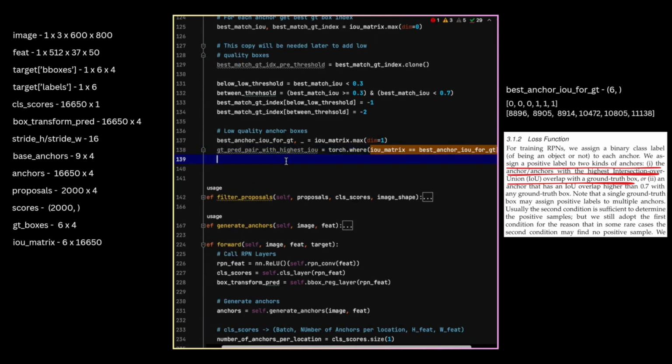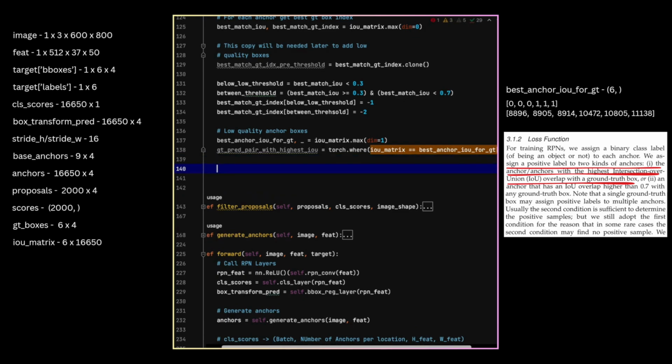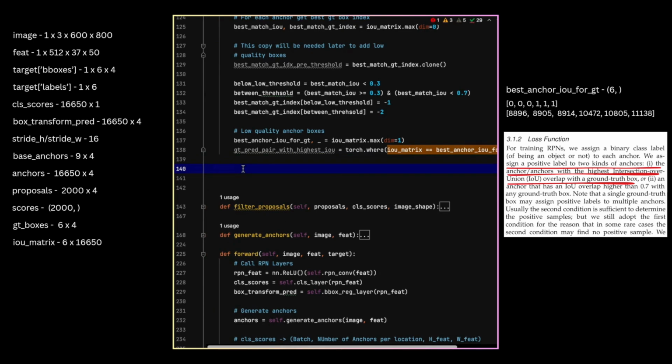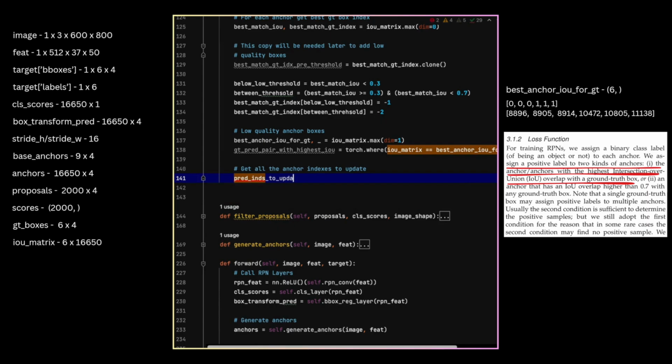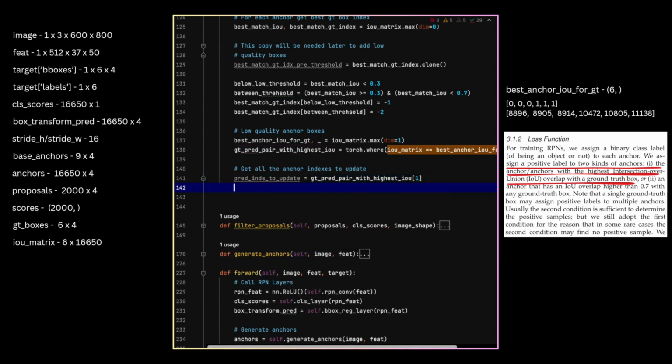As a hypothetical example, if this is the returned value of this ground truth prediction pair with highest IOU variable, then this means the 8894, 8905 and 8914 indexes are the anchor boxes that all have maximum IOU with the ground truth box 0. And the remaining 3 are anchor box indexes that all have maximum IOU with the ground truth box 1. So from this we extract those anchor box indexes which are low quality positive anchor candidates and update the ground truth box indexes of those.